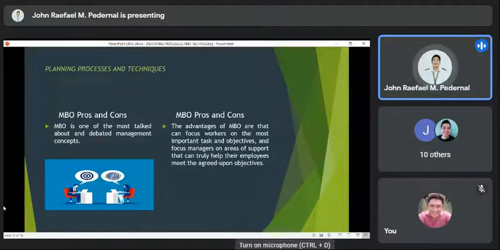Under pa rin po ng goal alignment, yung MBO, management by objectives, pros and cons. MBO is the most talked about and debated management concept. The advantages of MBO are that it can focus workers on the most important tasks and objectives, and focus managers on areas of support that can truly help their employees meet the agreed objectives.